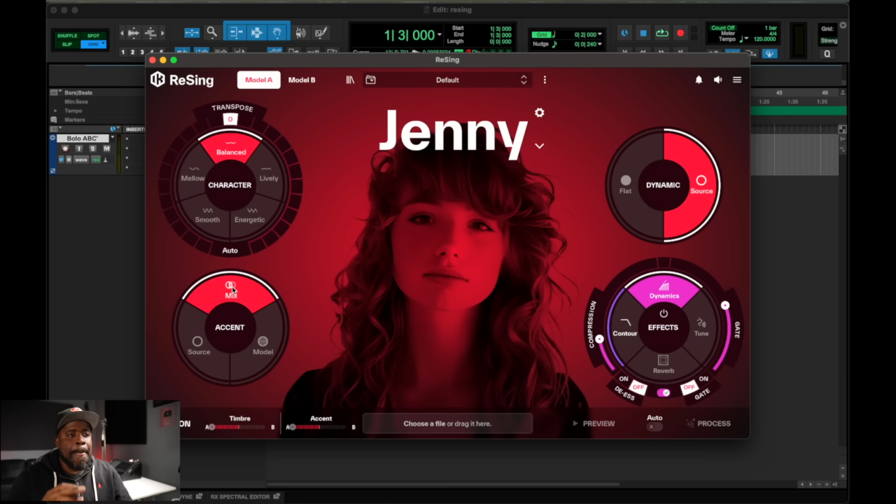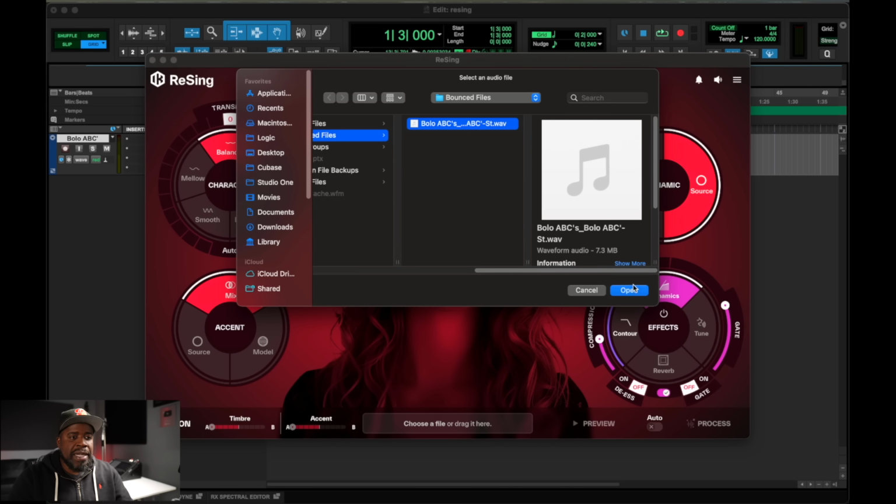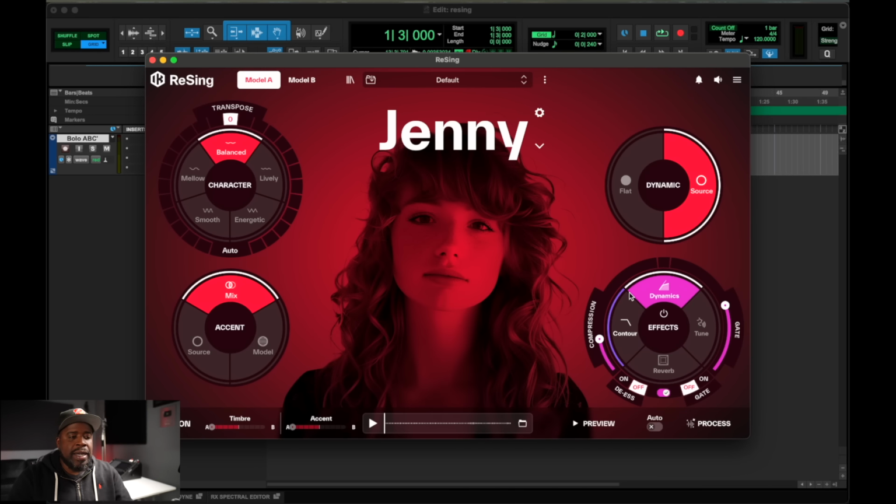Now, what I'm going to do is use this in a standalone setting because that's the way I like to use it. And I think it's very easy to use in a standalone setting. So the first thing we're going to do is choose a file, and I've already bounced the file that I had in here. So I'm going to go right here to choose a file, and then I'm just going to pick this right here, the Bolo ABC. So we're going to pick that right there, and then we're going to play it, of course.